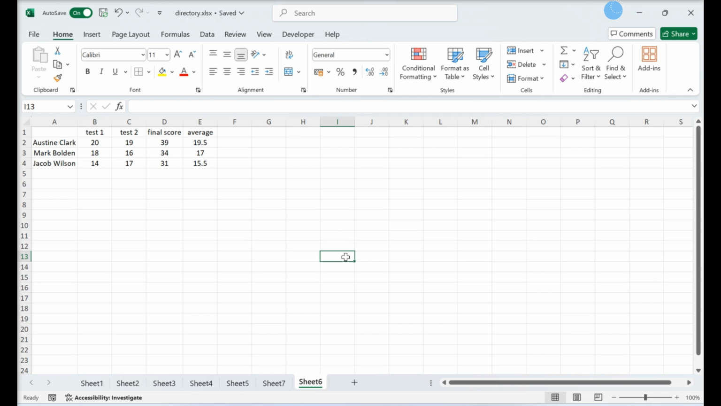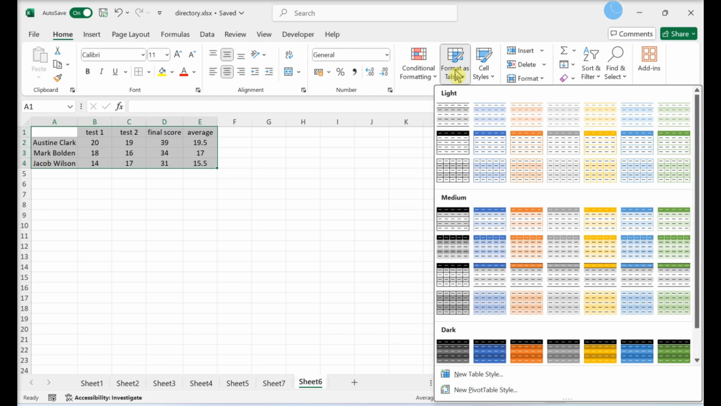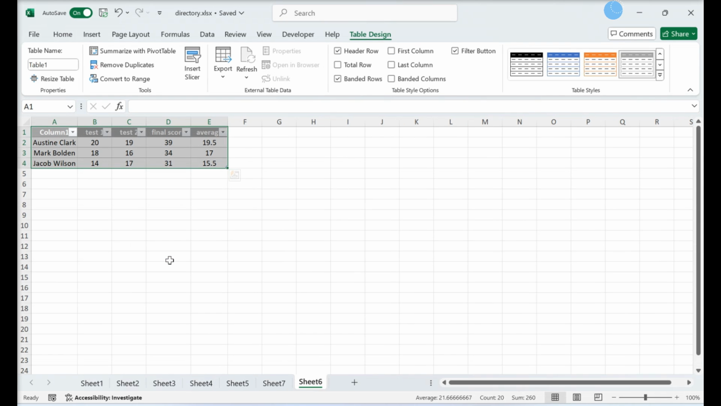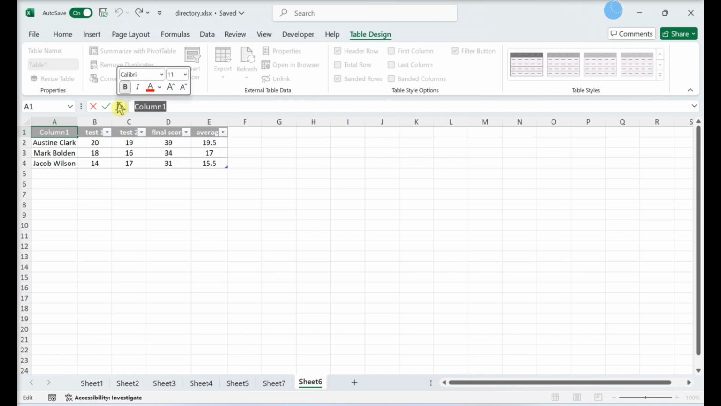This video will teach you how to highlight alternating rows in Microsoft Excel using a table style. Select the cells you want to add to the table. Click Format as Table. Select a table style. Click OK. This applies the style to the selected data.